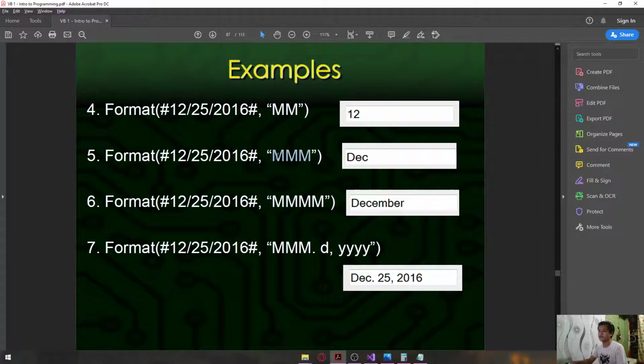Then if you put here format 3M, meaning you're getting the first three letters of that month. So if it's December, then it will only get DEC. If it's January, then JAN, and so on and so forth. And if it's the complete December, then you have to put 4M. Then it will display the complete name of that month, which is 12, of course December.